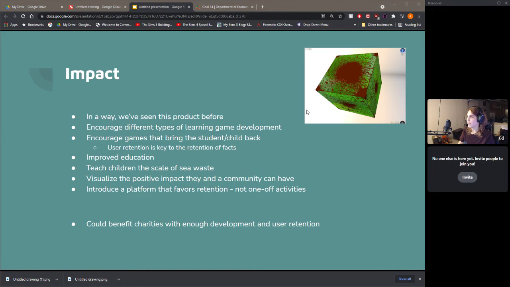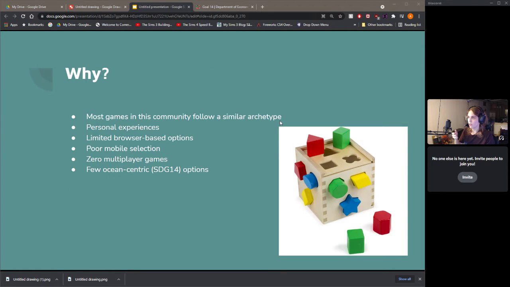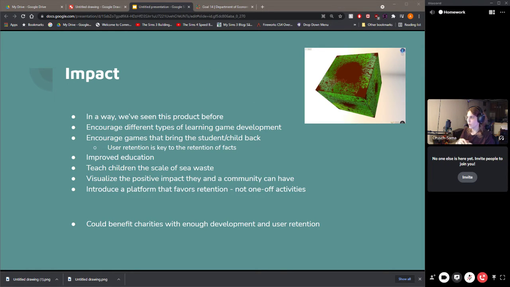So obviously, I think that this would encourage different types of learning game development. It would encourage a system that brings students back so that we can educate them further. And then with repetition comes actual memorization and appreciation and action. That's what these games should be: they should be calls to action. And visually, like the cube, we can teach children the scale of waste and also the scale of the impact that they in a group can have.